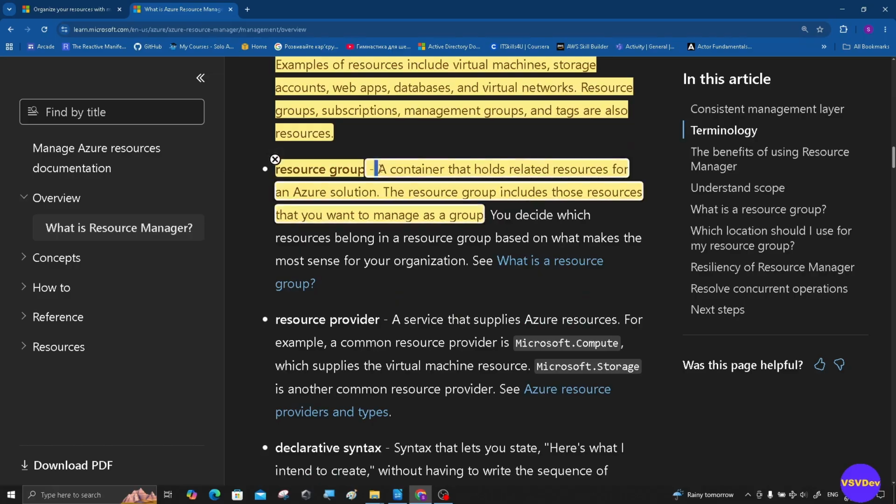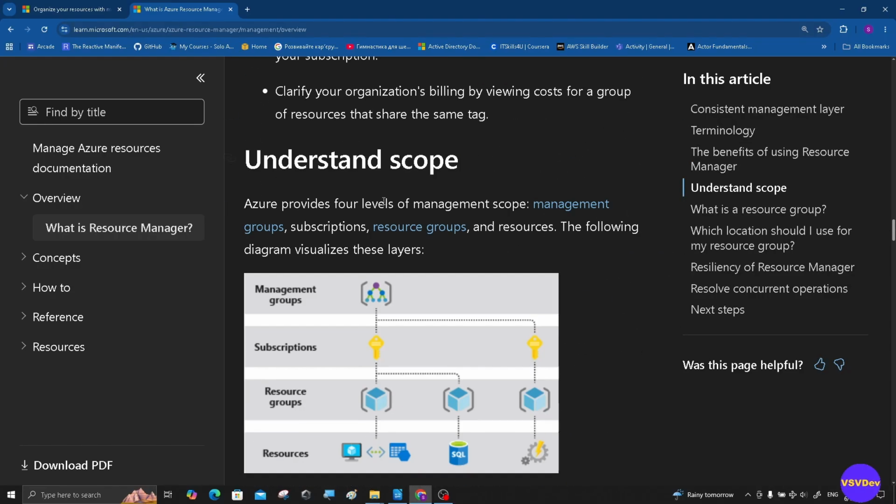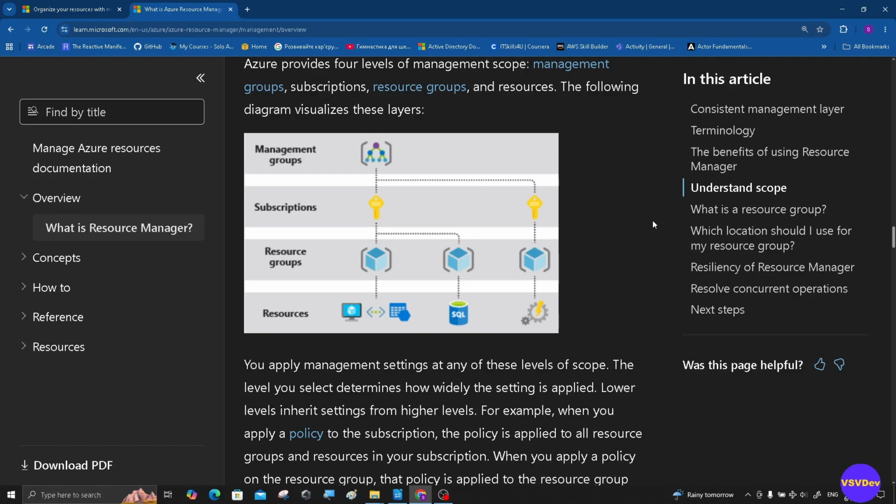A resource group is a container that holds related resources for an Azure solution. The resource group includes those resources that you want to manage as a group. So you can put resources by purpose or by type. So how does it look? We have resources on the lower layer, then we have resource groups where we can group by application, by environment, for example. This resource group we put into a subscription.